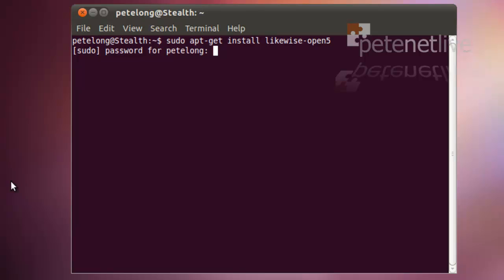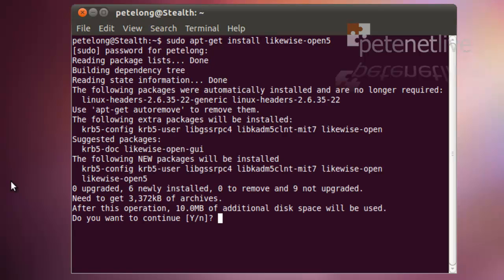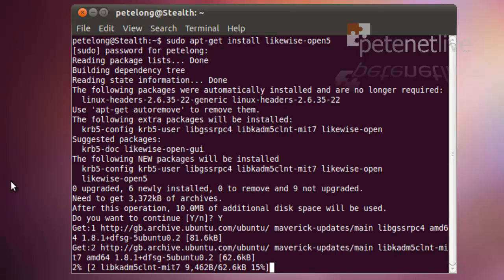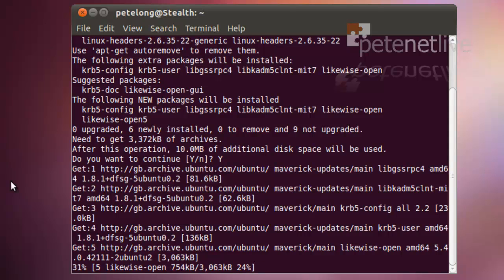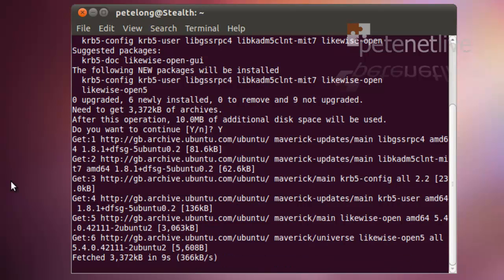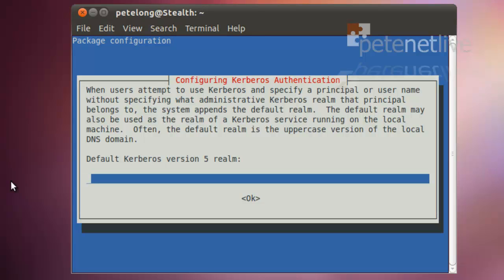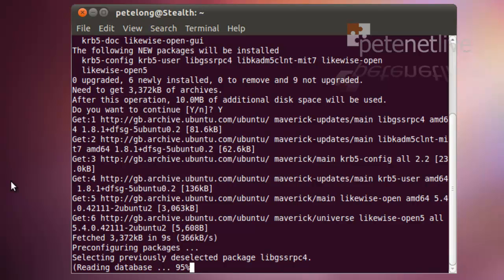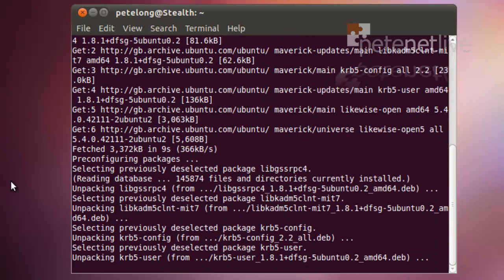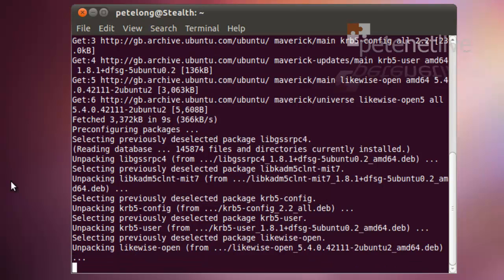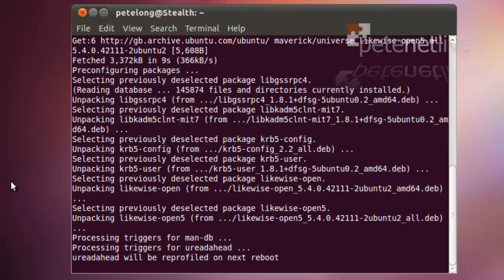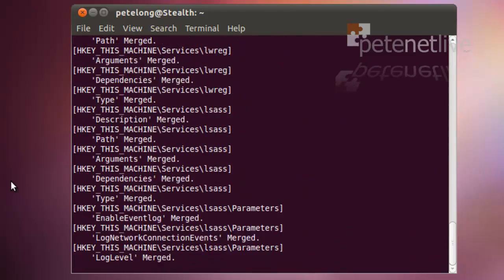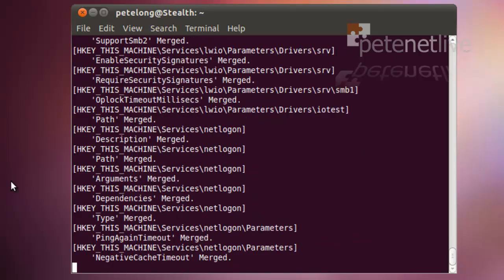Type in my password and hit return. Okay, yes, I do want to continue, so press Y and enter. It'll get the package and any other dependent packages that it wants and download them. Tab down and select OK. And it will unpack and install those packages. It'll just take a couple of minutes.